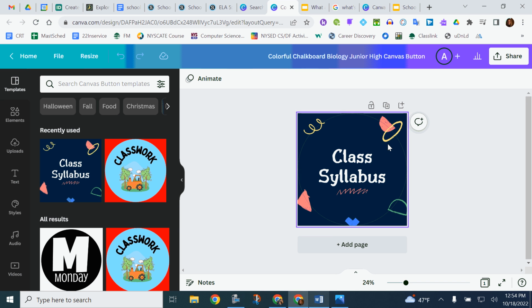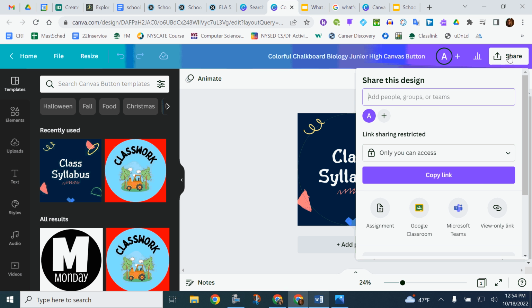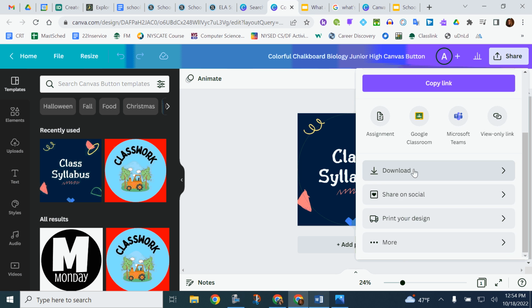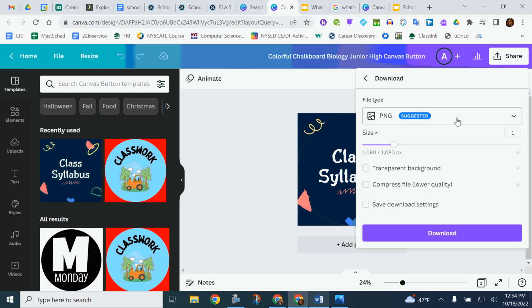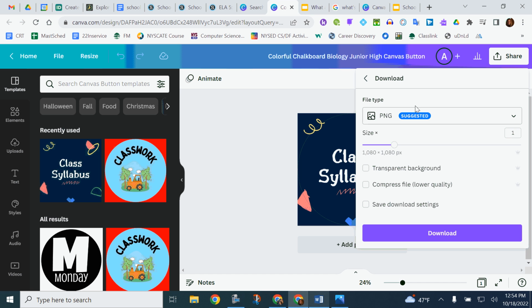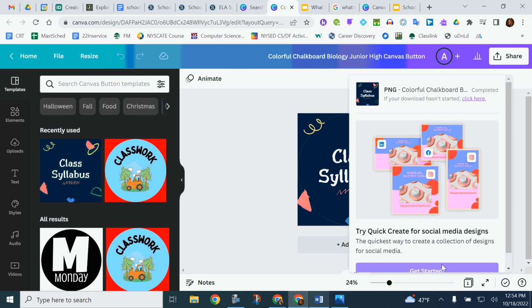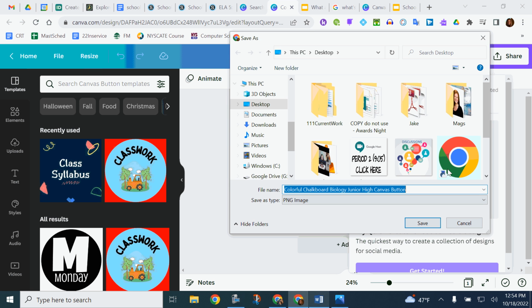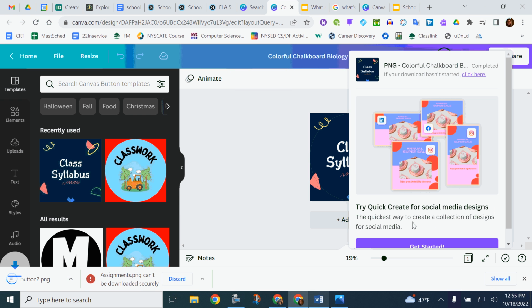Once I've edited it, I'm going to go up and say share, and then download, and you're going to download it as a PNG file, which is an image file. You could also use JPEG, but I tend to always stick with PNG when I'm posting them to the internet. Then just hit download, and that will prompt you to save this button on your computer. Call it button 2. And now that is also just an image file that you will be able to add to Schoology.